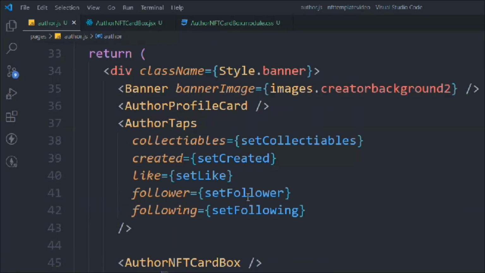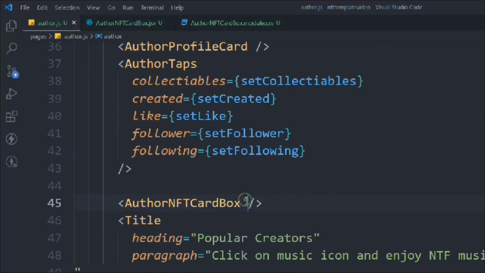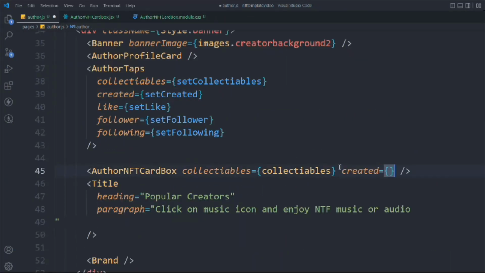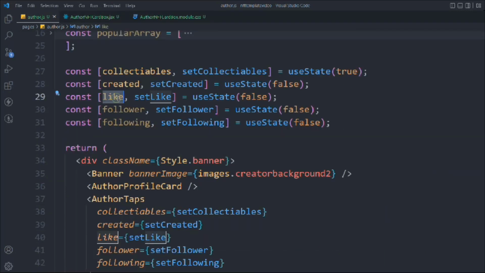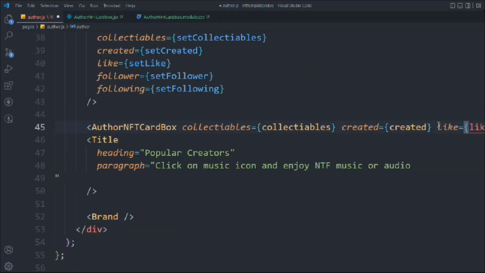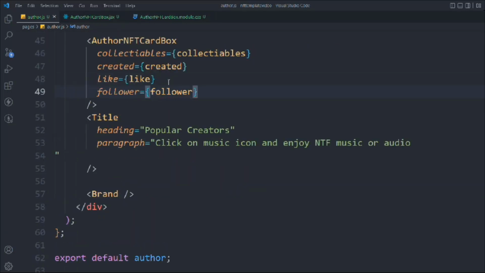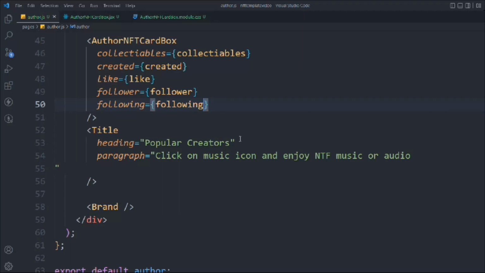So let's come here, we have to copy that and simply set that. Do the same thing for others. Created, like, followers, and the final one is following. So we are getting these props. Now we have to receive that prop.